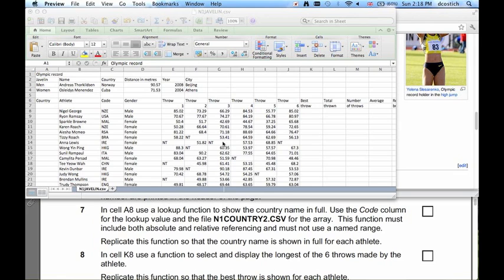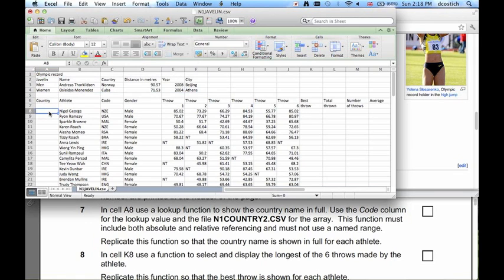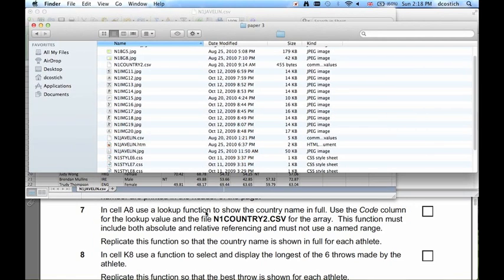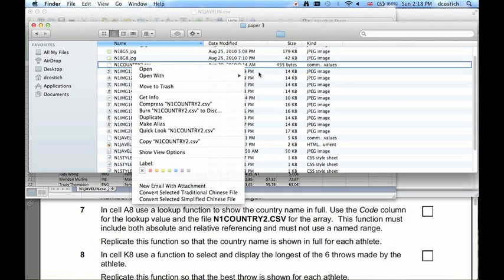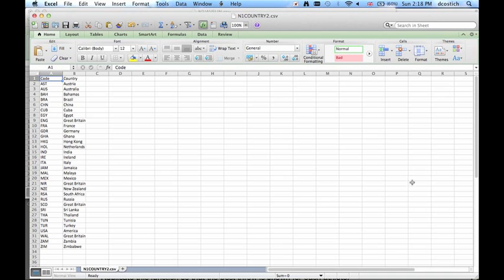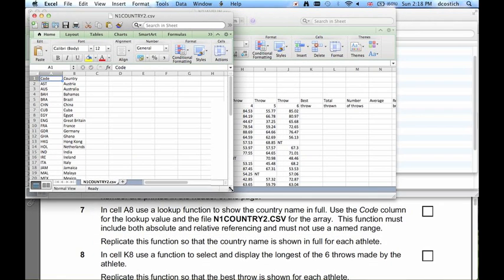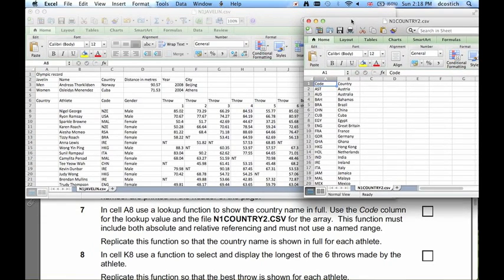Now I need to find cell A8, and I need to create a lookup function to show the country name in full. You can see the country code here is NZE, and there's a table in this file n1 country2.csv where I can look up that value. So first I need to open this file. So using Finder, here's the file, right click, open with Excel. So I'll keep that open.